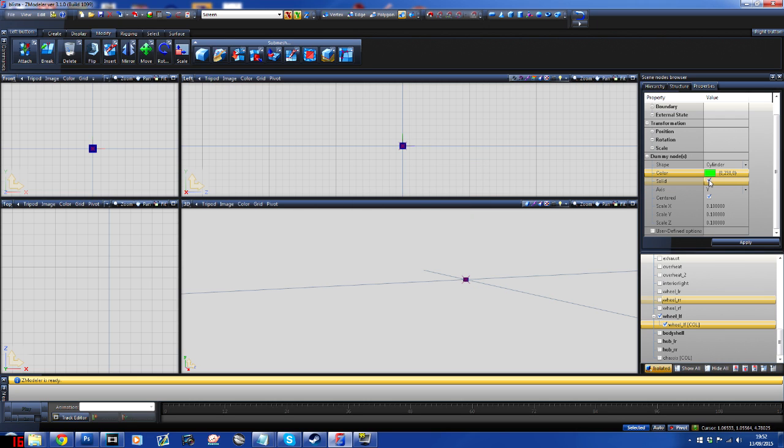And you don't want this as solid, so untick the solid, and you want to set this for an x-axis. That's how the wheels rotate, on the x-axis. You can hit apply now and you'll see the changes. It's turned into a little wheel-shaped object in the center of the screen.